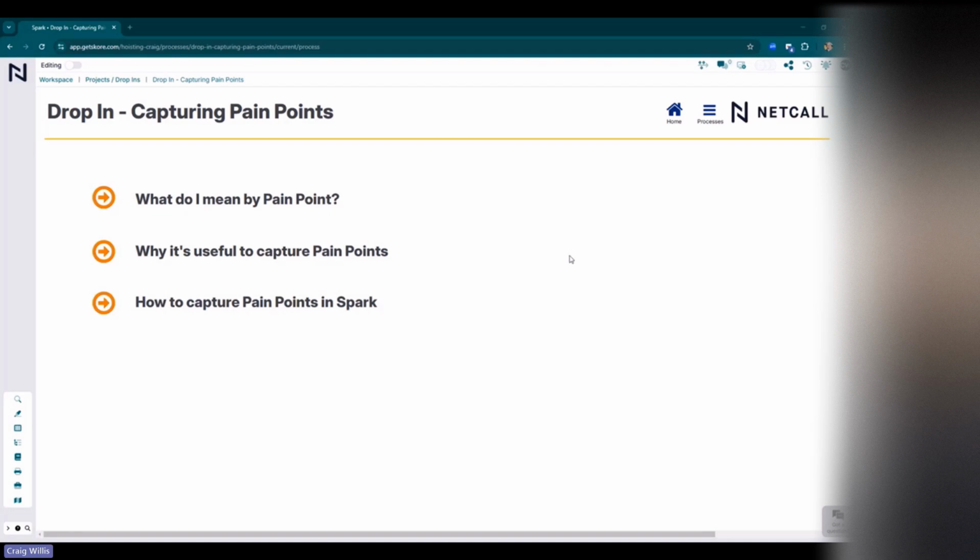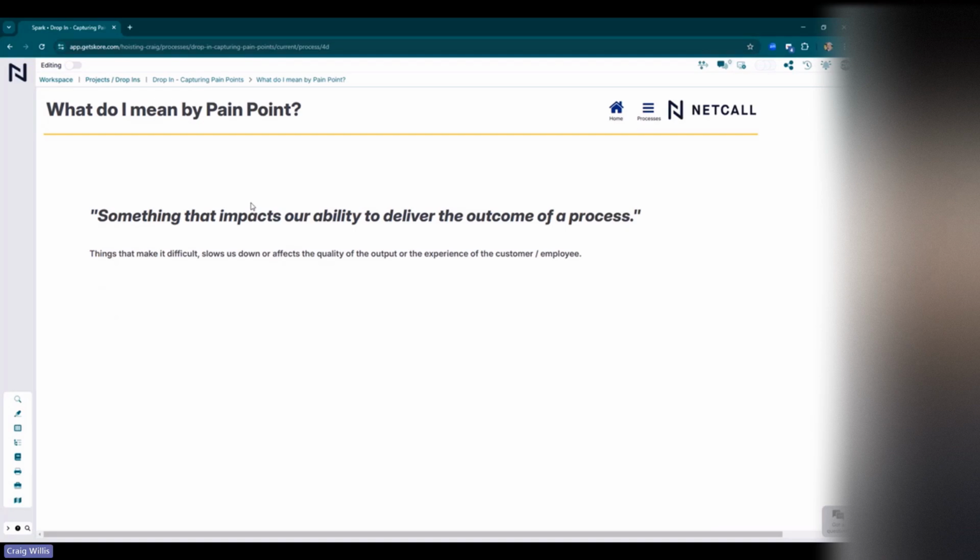Okay, so very simply, what do I mean by a pain point? Again, trying to keep it really basic: something that impacts our ability to deliver the outcome of the process. Thinking through it a little bit more, things that make it difficult, slow us down, or affect the quality of the output of the process.